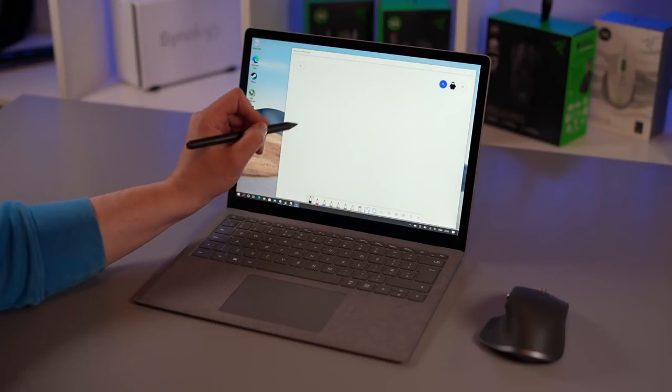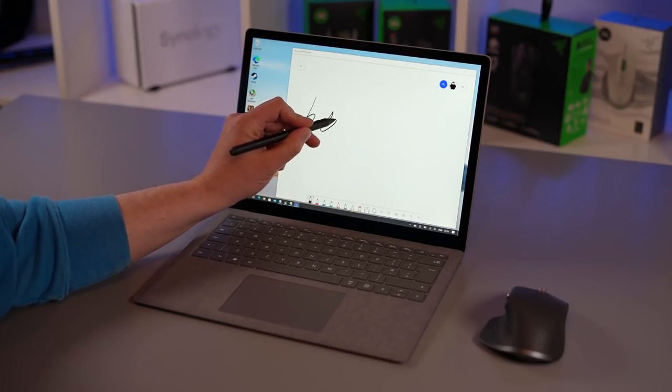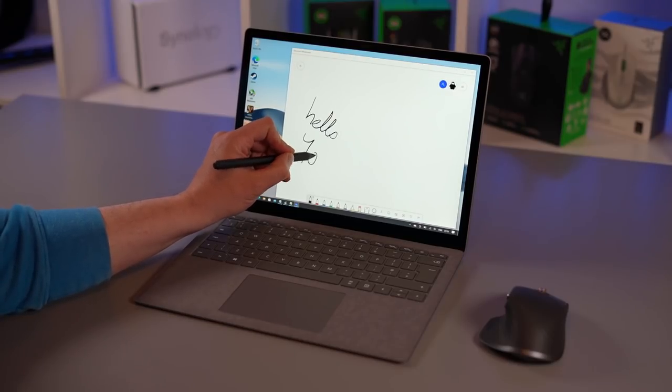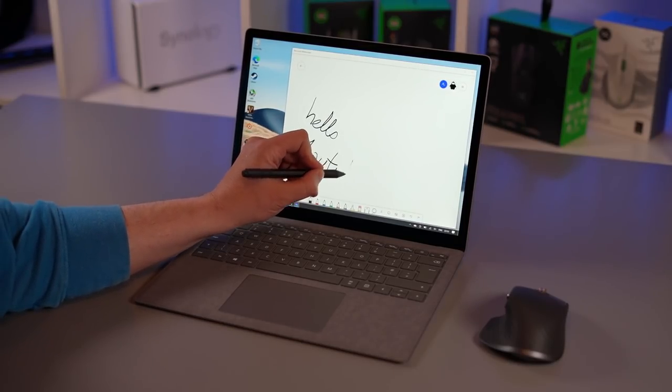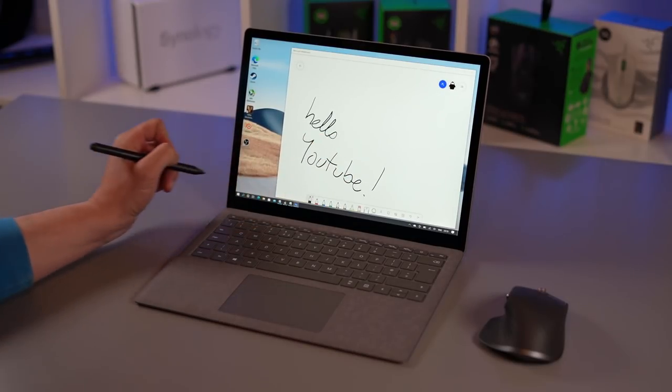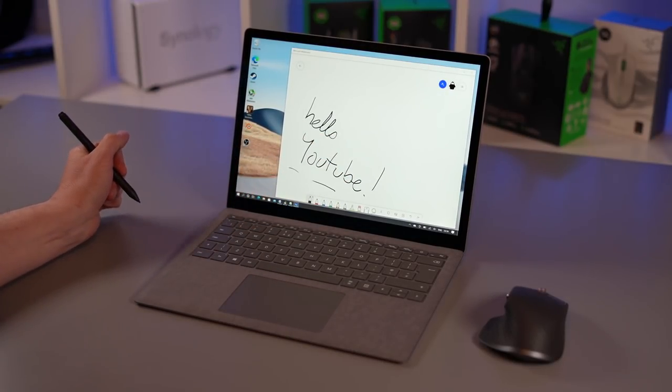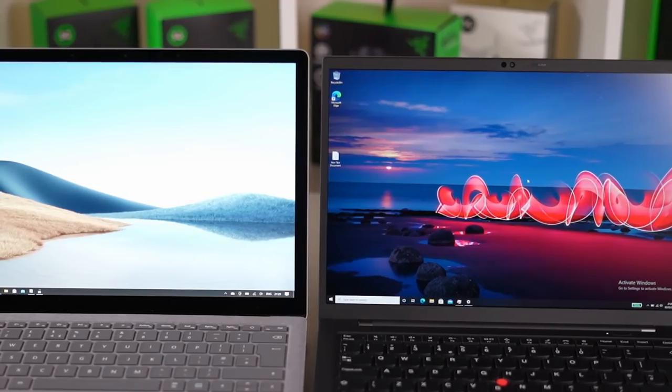Another positive for the Surface screen is that it is touch-enabled and you can use the Surface Pen that you can also use for the Surface Pro or the Surface Book. So if you want to be able to touch the screen or use the pen, then the Surface Laptop is the way to go.